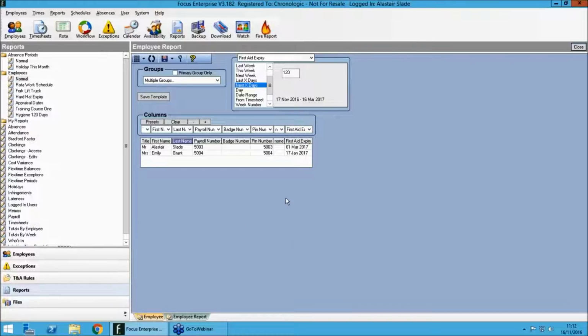Here you can see I've chosen the first aid expiry date. If you need to show more information, then click on the plus sign to add more columns. You can choose the sort order for the report by clicking on the column header of the field you would like to sort on. First click sorts low to high, subsequent clicks reverse the sort order each time.